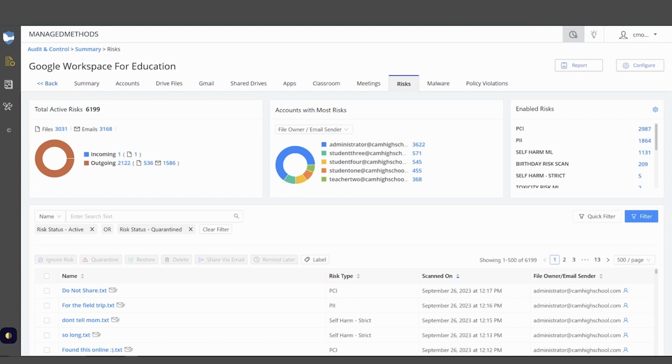To take a step back here and explain what a risk is. A risk is anything where the platform's going out and taking a look at things for cause for concern within content. And that could be looking for things within Drive, OneDrive, Gmail, Outlook, Shared Drive, SharePoint and Teams, Google Classroom announcements even. If something in one of those items has been found to contain something that matches one of the risk scans that's turned on, it'll go ahead and flag it as such.